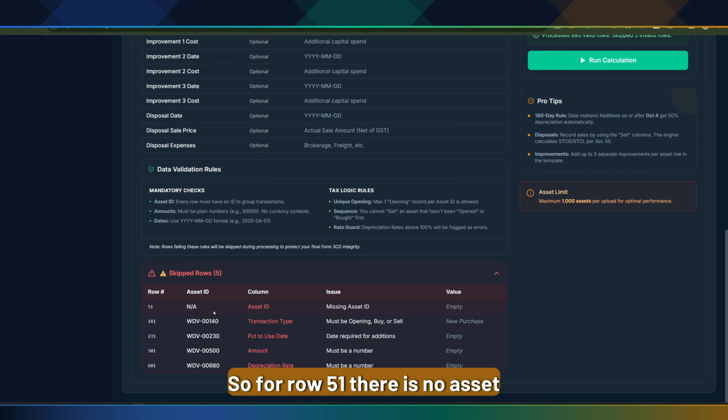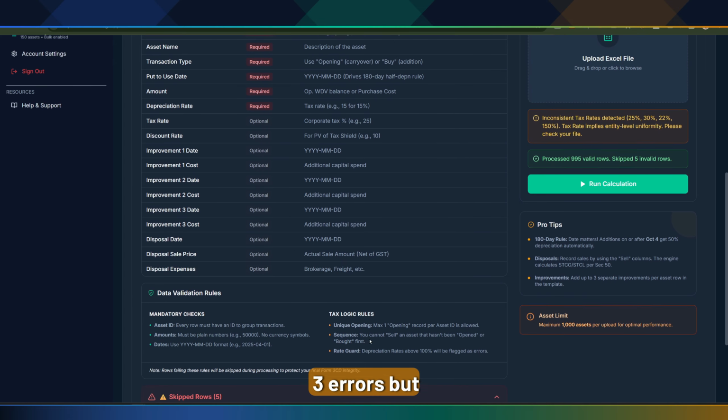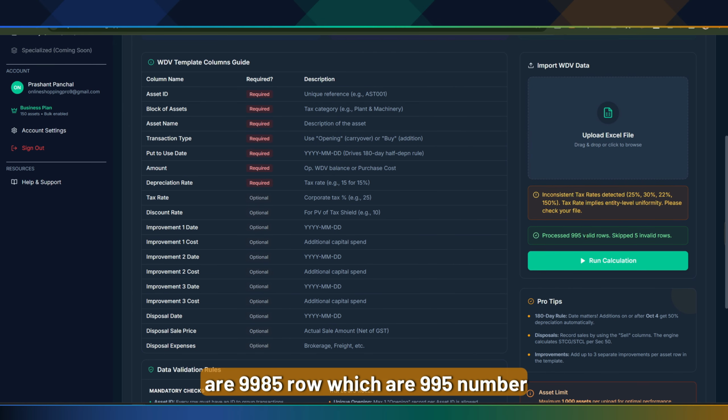So for row 51, there is no asset ID. It's empty. Row 141, the transaction type is incorrect. It says new purchase instead of opening, buy and sell. It should have been buy here. For row 231, put to use date, there is no date at all. Similar is the case with the other 3 errors. But for the 995 valid rows, the calculation will run.